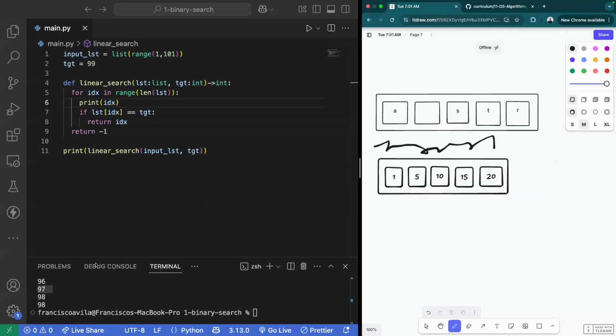Now, the problem we encounter is if I was looking for something like the number 98 or the number 99, I would have to iterate through this list 98 times to be able to find my target. Although it is O of n, meaning linear, where we iterated through our input one time, it's not as efficient as it can be.